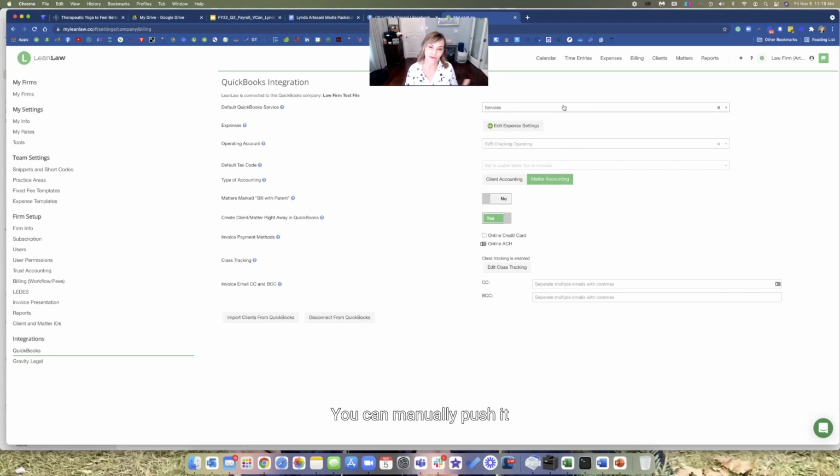You can manually push it and separate it if you want. I don't see a need to do that because you have reports that will give you that data, but we typically set this up. Normally it would say legal services here that you're connecting to the product inside of QuickBooks that will be driving through the invoicing. So when we create invoices inside of LeanLaw, they push into QuickBooks and they're actually invoiced out of QuickBooks. It's an important piece to understand that LeanLaw doesn't push it out and stay siloed away from QuickBooks.